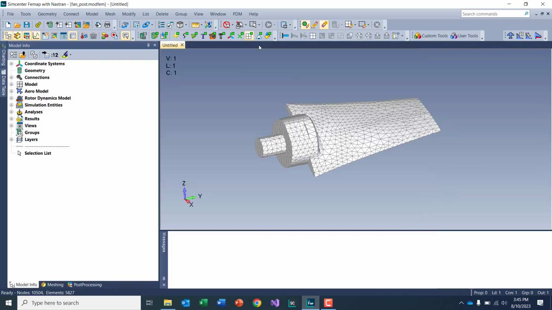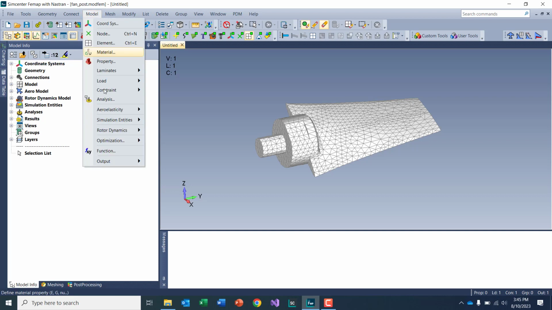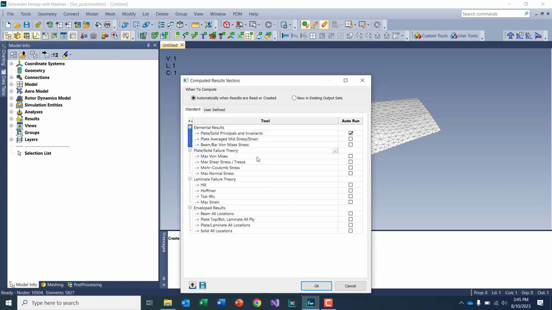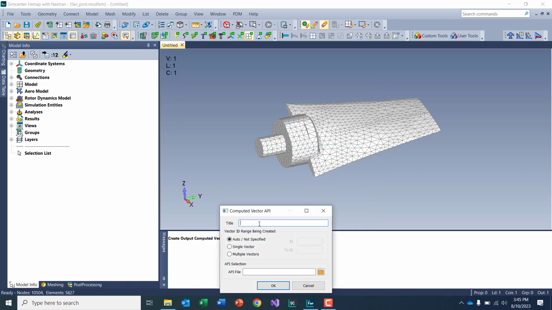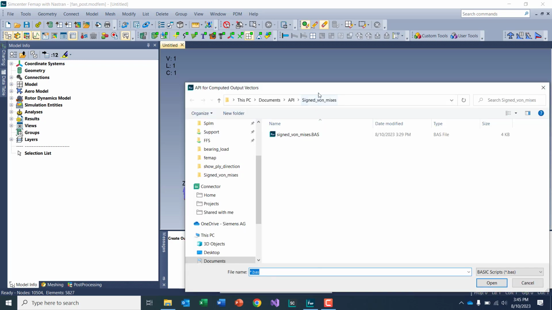So let me go ahead and close this so we can see that it's being run from the user-defined computed vector API and not from the API window. And I'll do model output computed vectors. In the user-defined tab, I'm going to create an API script and go ahead and define that one. Let's title this sine von Mises. And here I'm just going to set auto. Basically, this specifies that my API is going to be creating this in the next empty user-defined vector region. So it's just to denote that.